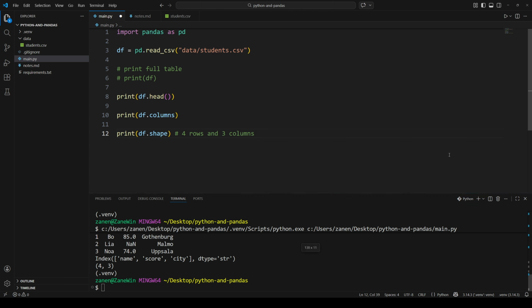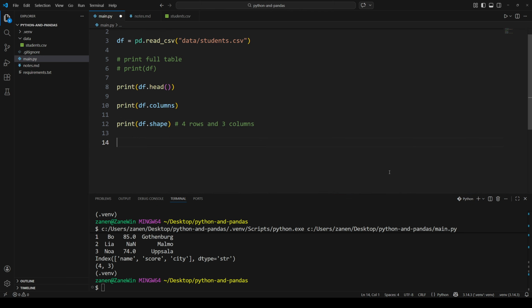Let's see. I'm getting afraid of VS Code, not daring to do anything.